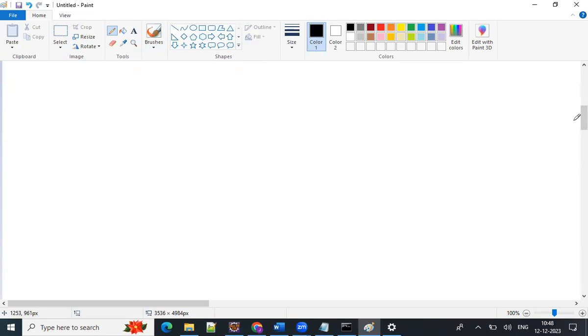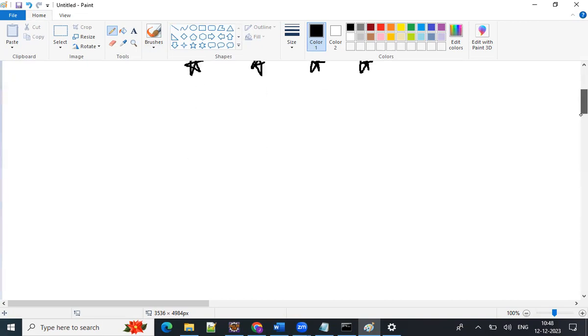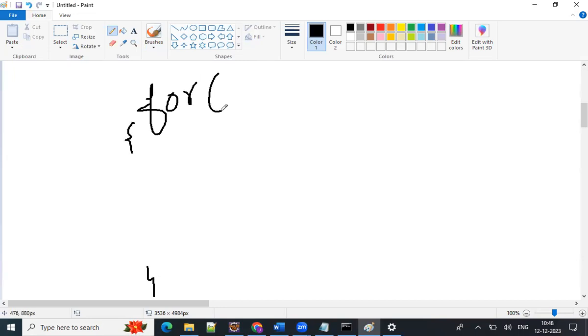When row is one, how many stars should print? When row is two, 2 stars. 3 rows, 3 stars. Okay. Can I write like this? I'll take a for loop, outer for loop. Int i equals 1. i less than or equal to how many rows? 4 rows. i plus plus.